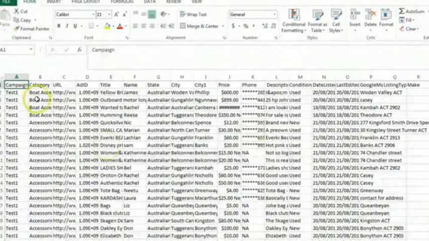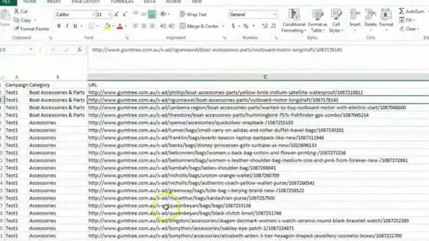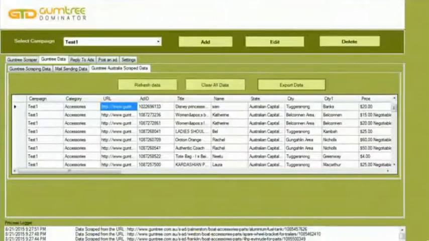in the Excel sheet you can see the entire compendium of data which is exported to your desktop, and you can even see the URL, okay, and the category, the campaign, the test campaign, so you can pretty much see everything that you saw here.